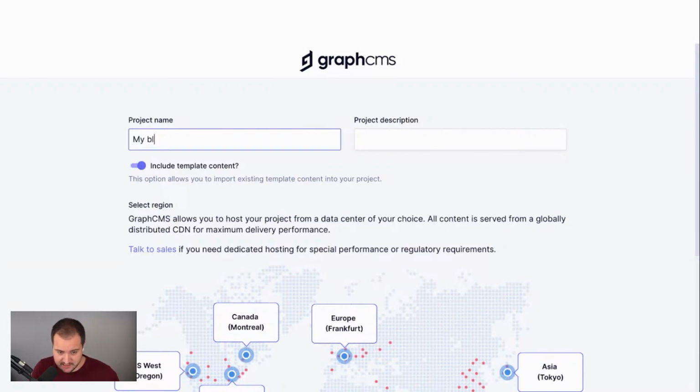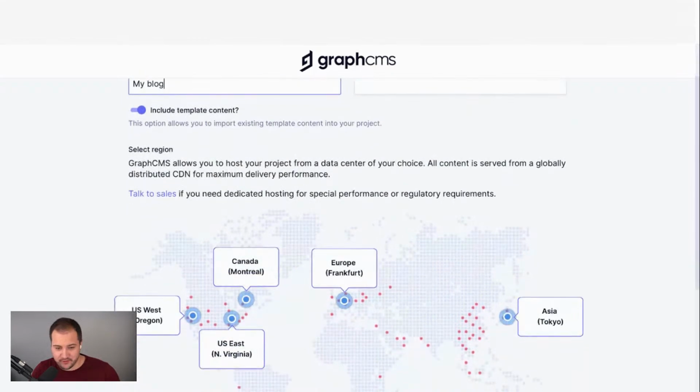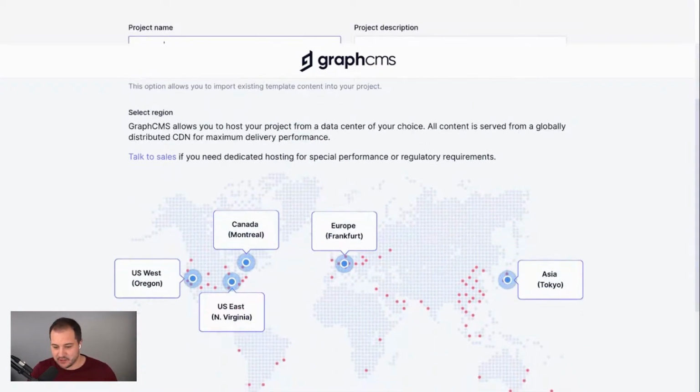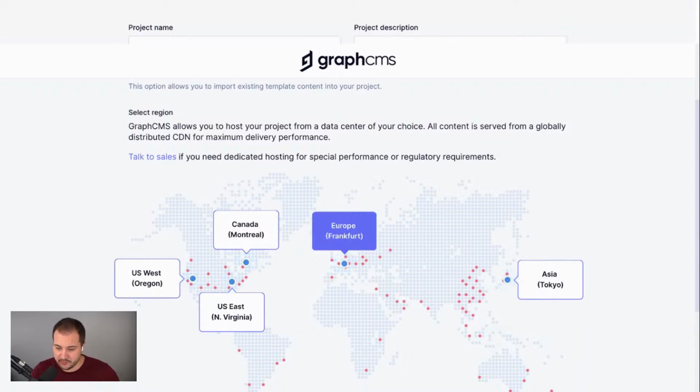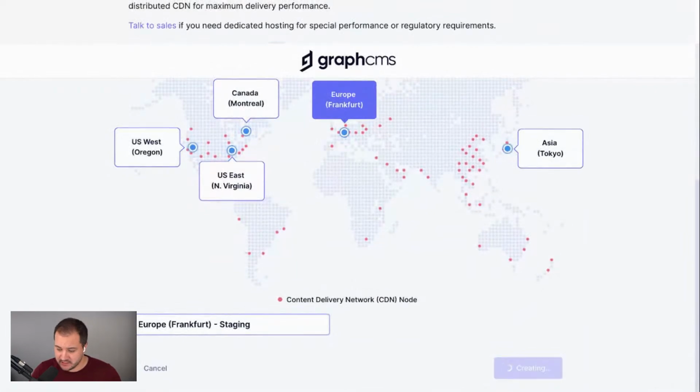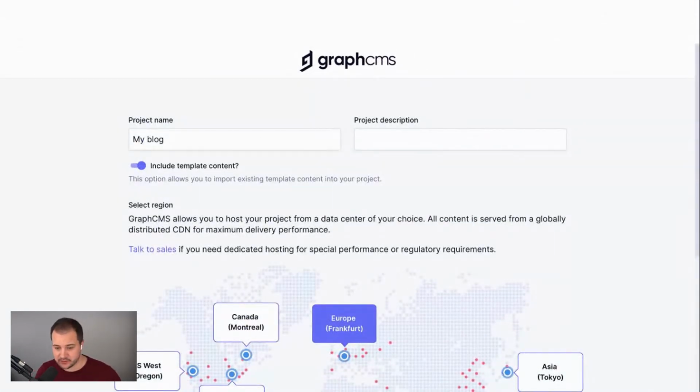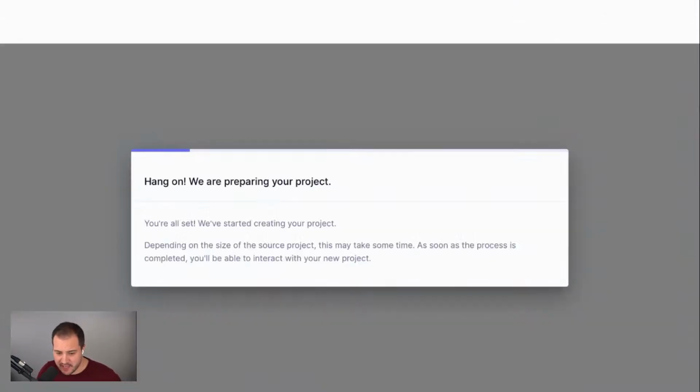So I'm just going to say my blog. I'm very creative with names here. And I'm going to go ahead and choose the location for my data. And this is where that will be stored. We serve all of this over a distributed CDN. So don't worry about that. This is just where the data is stored. I'm going to go ahead and create that project. So this will take a few moments to create. And once that's created, it's going to bring some example schema and content along with it so we can fiddle around and see what's what with a new project.